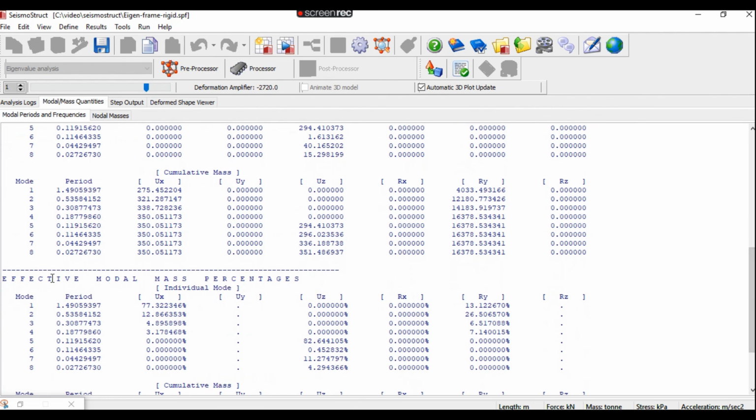You can see here the effective modal mass participation. For example, for mode 1, we see that there is a 77.32 mass participation, and for mode 2, in the X direction, there is 12%, and in mode 3, 4.89. So basically, as envisaged, this is a structure that is dominated by the first mode, and we can see that modes 1 plus 2 plus 3 contribute to almost 90% of the total mass participation. So that's all, and please practice yourself, and all the very best.